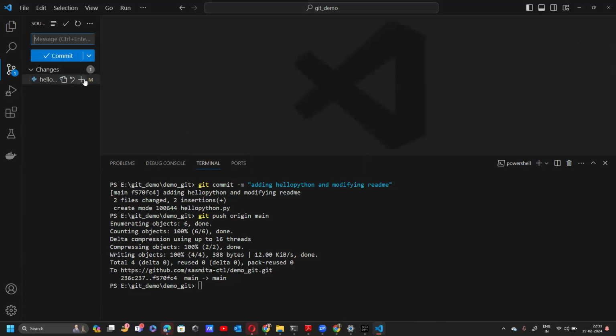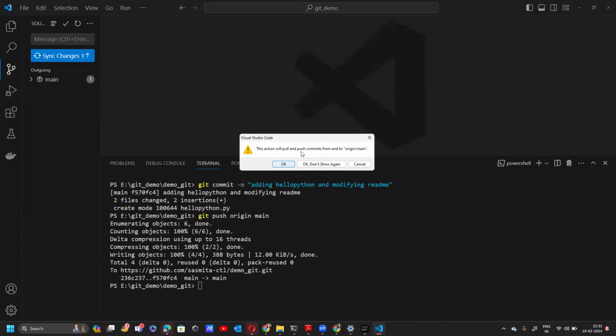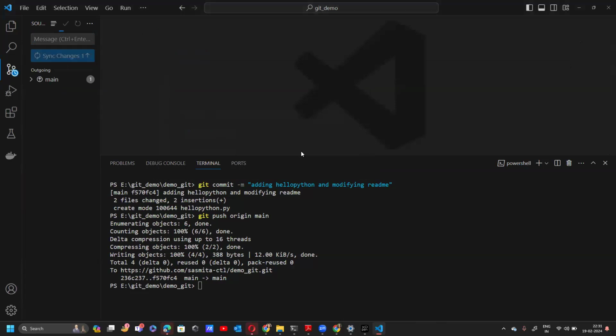So I'll come here. What I need to do, plus, added, and then message something, let's say added another print. So this is the message, and then commit. So committed, added, committed, sync change. So sync change means what? It has been synced with the original or maybe the remote.